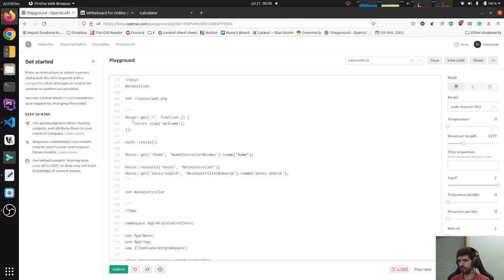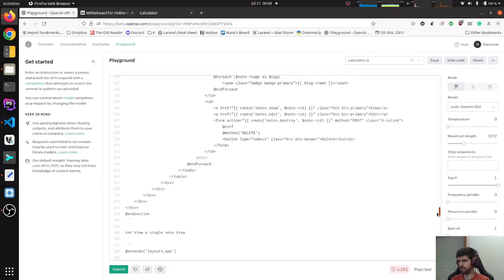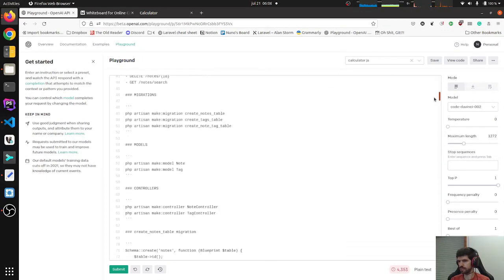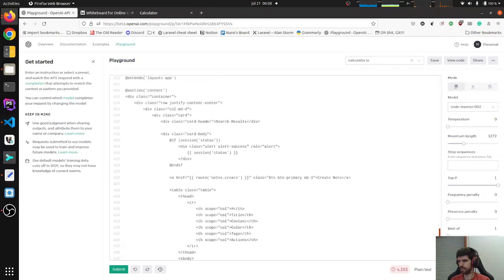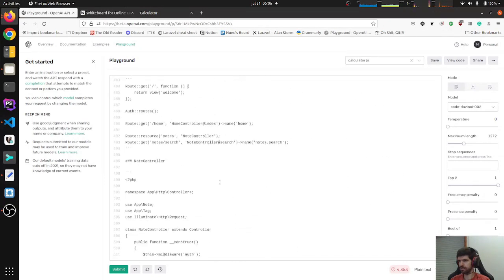So this will be our routes file with the welcome view. We didn't have a welcome view, did we? We didn't. Okay, anyway, we could edit that out. So after that we have the controllers.